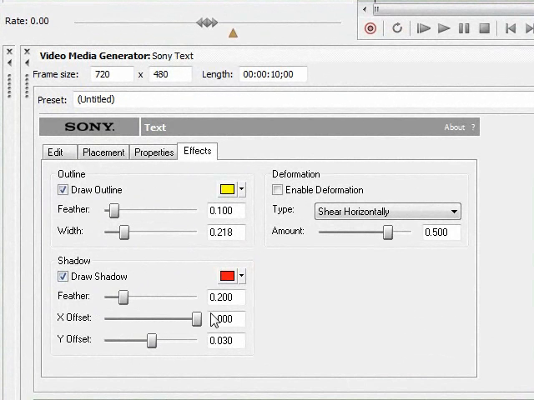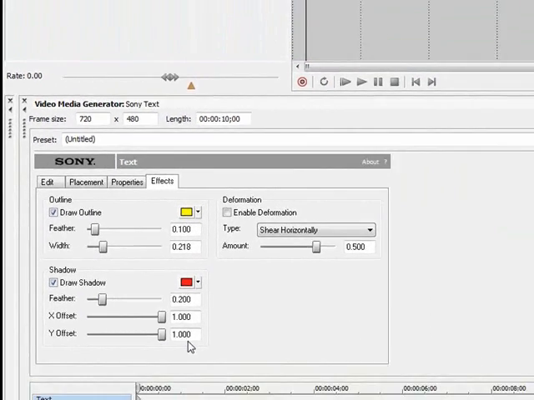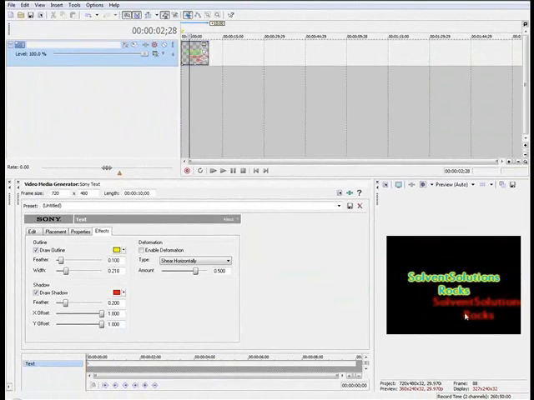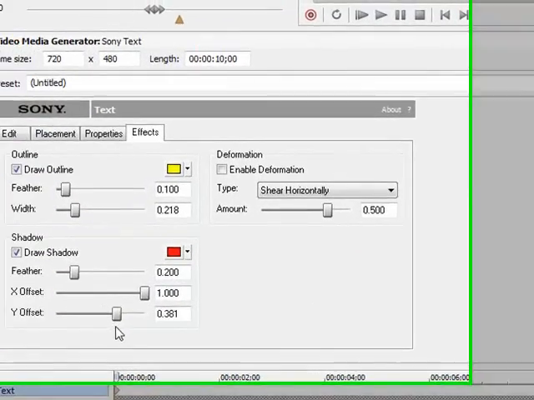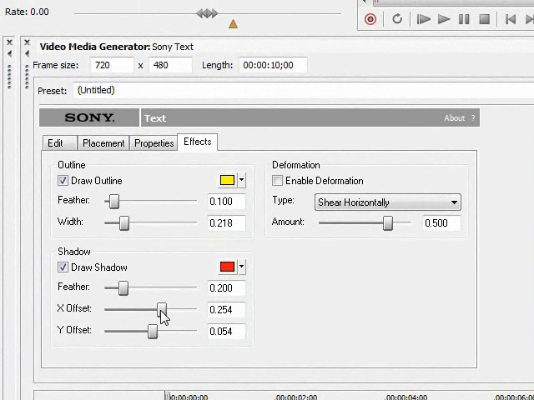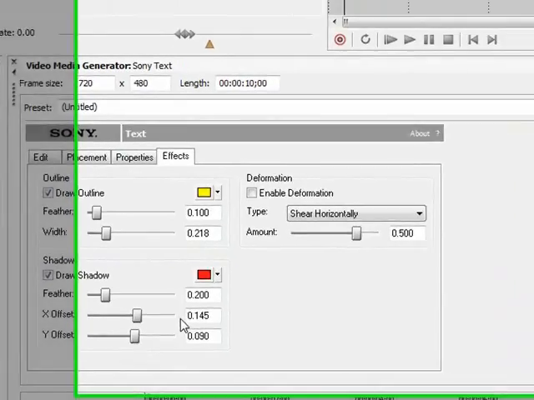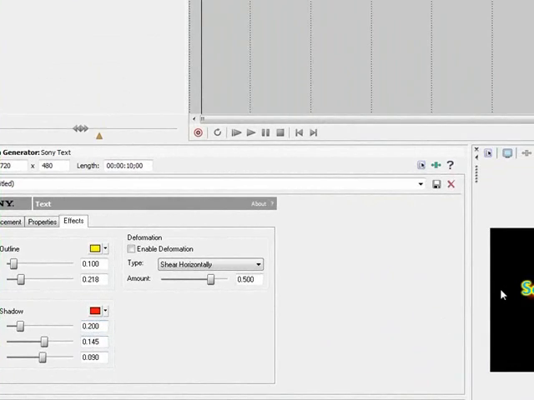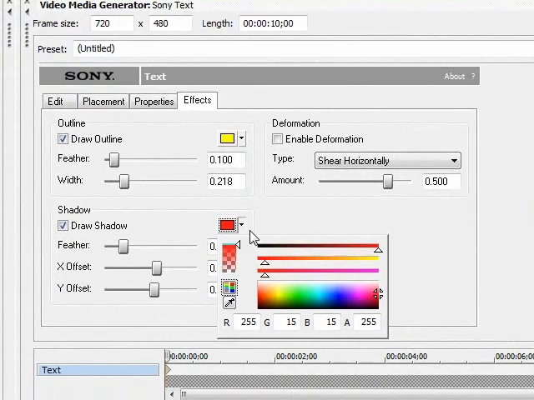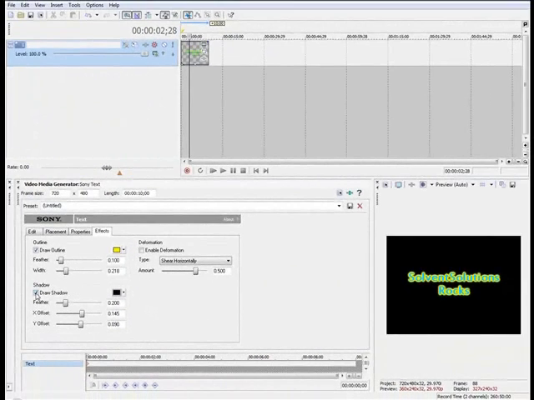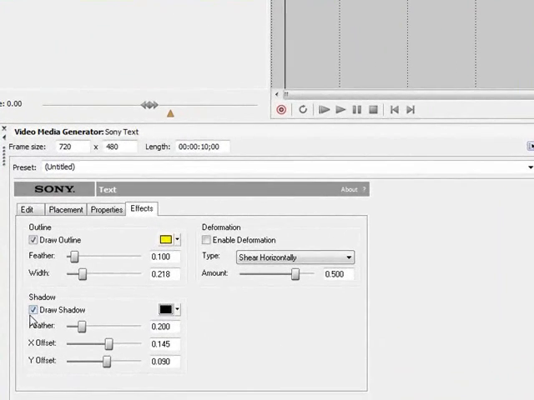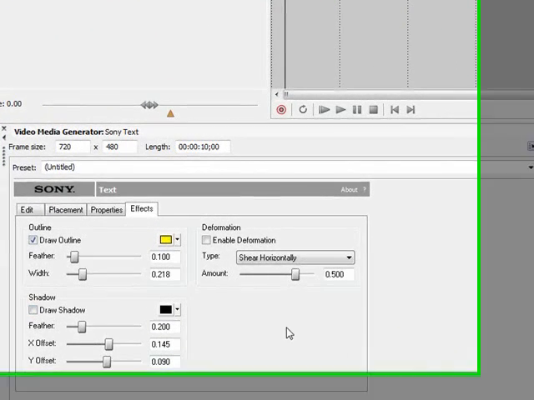Now you see it. You shouldn't have it too high, because what is this? It just makes a duplicate of the text in a very blurry background. So maybe you would want to have it like that. And the best color for shadow is black. But since we already have a black background, we're not going to use that.